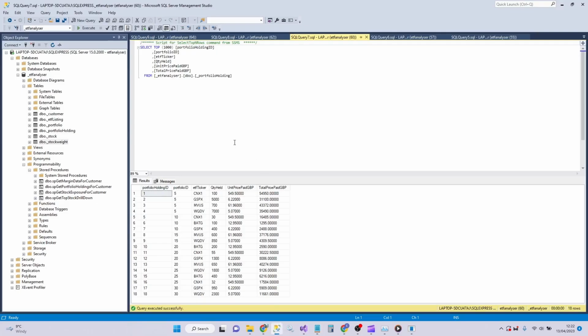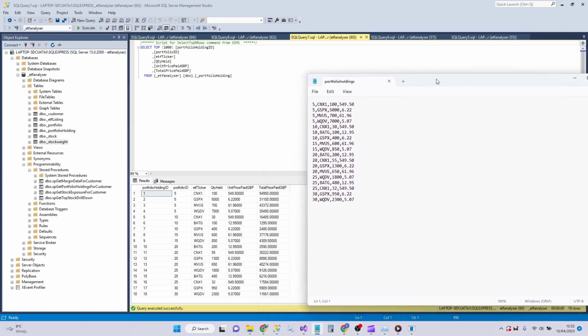So I'll pull up SQL Server Management Studio again, and this is the portfolio holdings table. And I'll put on the screen my portfolio holdings source text file, which is where all the database tables are populated from. So the portfolio IDs are here, which match up with the first column, the quantity held, the ETF ticker matches up, the quantity held matches up, then the unit price paid GBP also matches up with here, and then the total price paid is a calculated column within the database table.